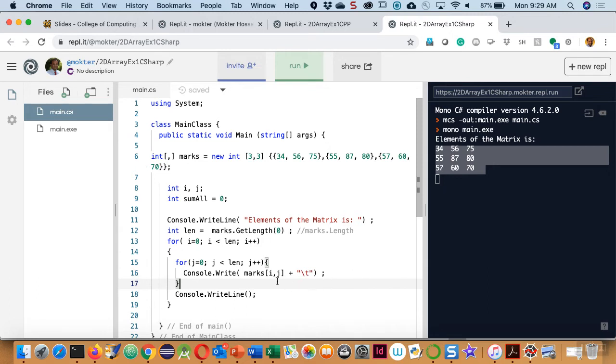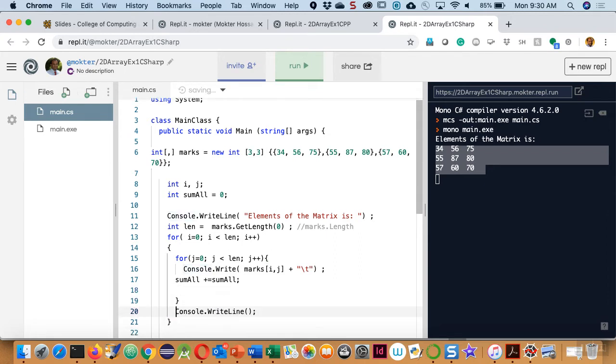I have line numbers 16, 17, 18. After 17? Here? Okay. If I say sumAll plus equal to sumAll, right? You are thinking that? Does anyone have a different opinion? Yes. Yes, you're correct. After line 16. Okay. It will go after line 16.